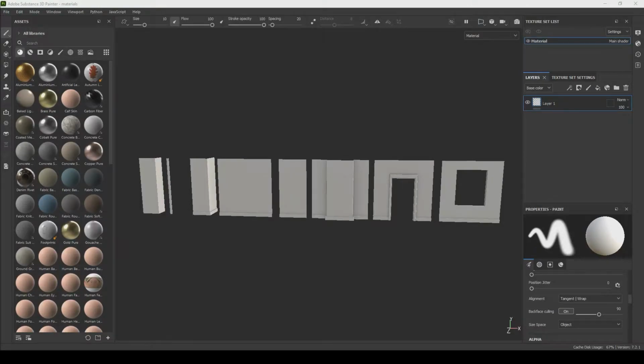Hey guys, welcome back. In this series, we're going to start working on applying materials to our model, as well as learn a bit more about the navigation inside of Substance Painter. So let's get into it.